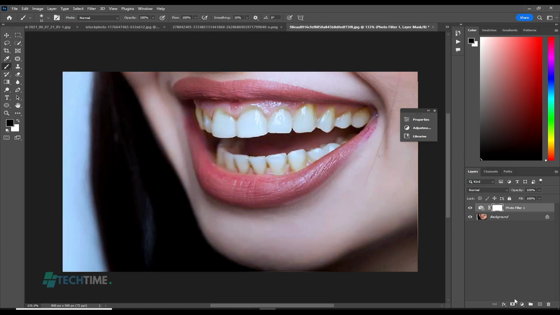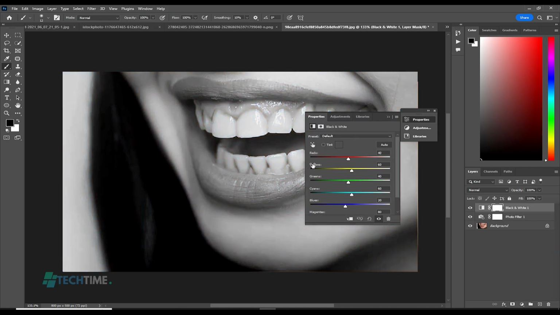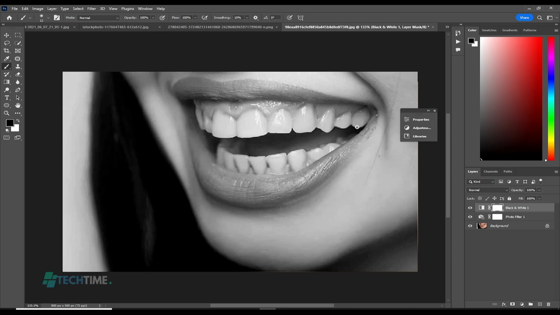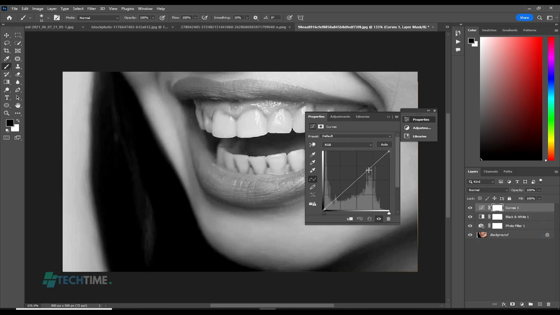Leave it there. Let's create another adjustment layer, which is the black and white adjustment layer. Now this one, we don't have to touch it at all, just leave it. Let's create another adjustment layer. This time we are creating a curve adjustment layer.